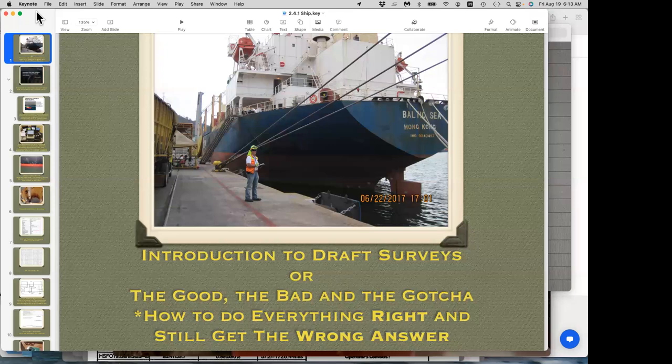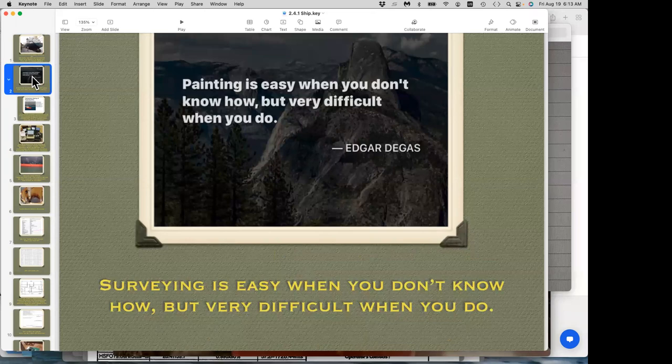So I call this introduction to draft surveys, or the good, the bad, and the gotcha. So how to do everything right and still get the wrong answer. What does that mean? Well, famous gentleman Edgar Degas said, painting is easy when you don't know how, but very difficult when you do. And I think that applies to marine surveying. I don't know if you agree with me, but I definitely think that doing a survey correctly is very difficult.